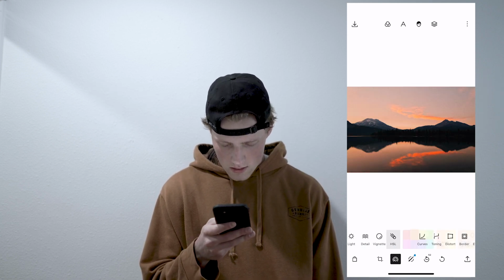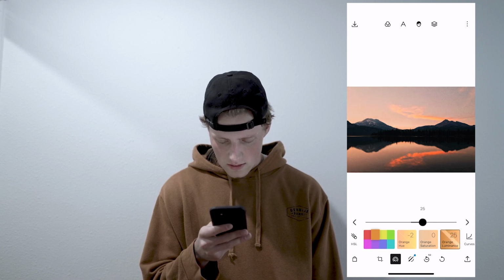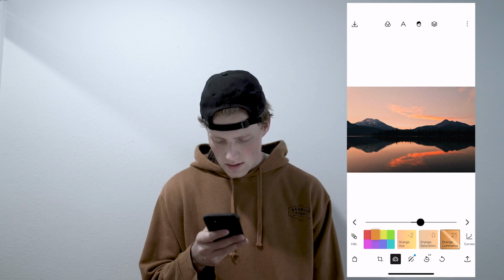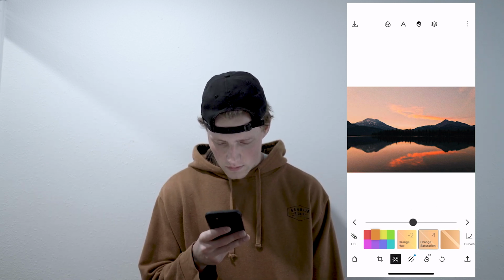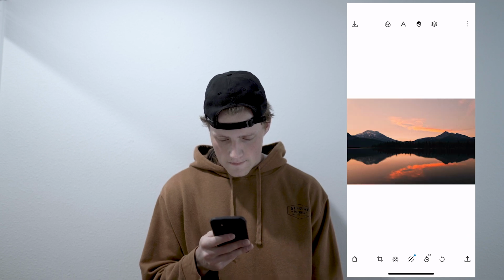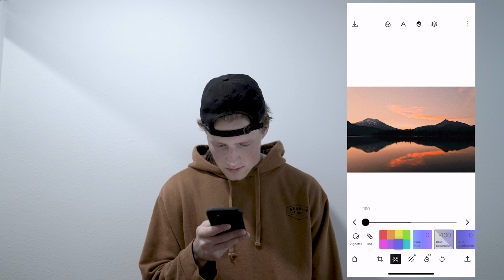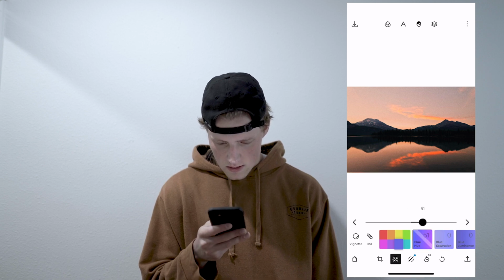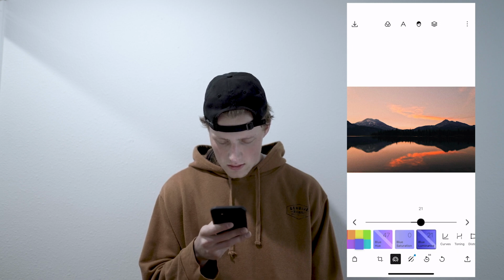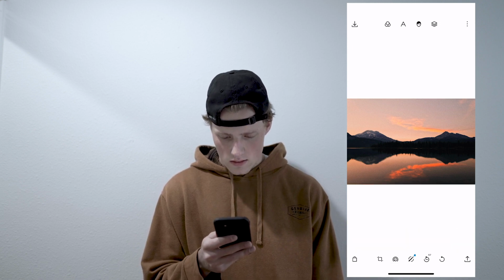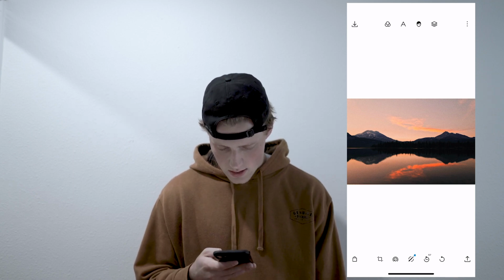Actually, go here and change this luminance a little bit. Luminance is also another thing that can change a photo completely. It's crazy how many little things can just change how your photo looks. I should go to the blue section. And yeah, I think that'll work for this one.